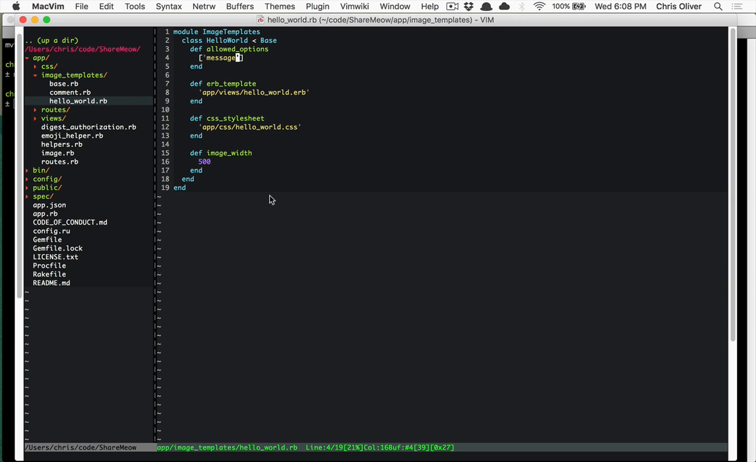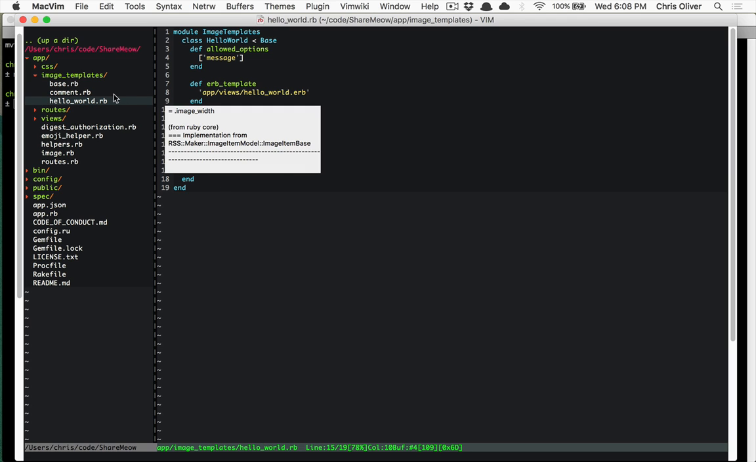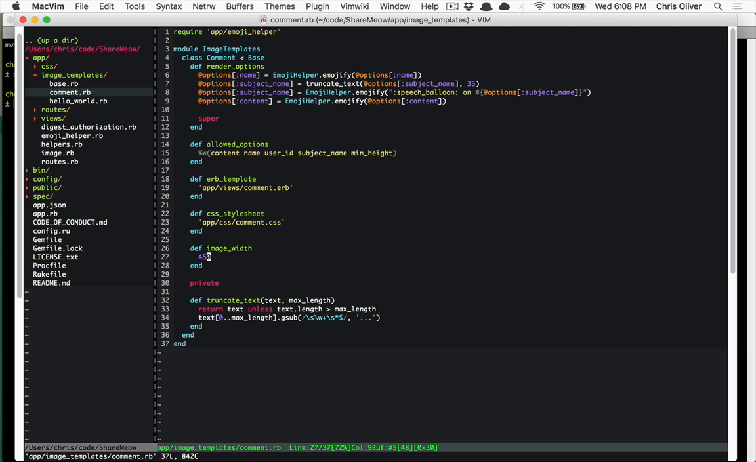So you'll see that this one, the hello world, is really simple. It's going to generate a 500 pixel wide image, but if you go to comment, you're going to see that it's a different width, renders different templates, has more allowed options, and then it also sets some options ahead of time. So it will automatically parse the name, it will truncate the text for the subject, it will add emojis anywhere that are necessary, and that is going to generate a different image than the hello world one. So these are going to be specified based upon this class name from inside your Rails app.